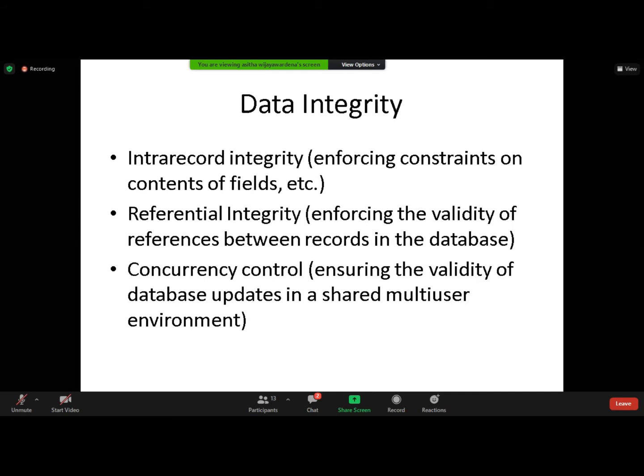When we talk about integrity, there can be three major types. Intra-record integrity: in this case, we enforce constraints on the contents of fields, right? So in the previous case, we used selected fields like employee number or NIC number. You can enforce constraints on content only on those fields. So those are intra-record integrity.